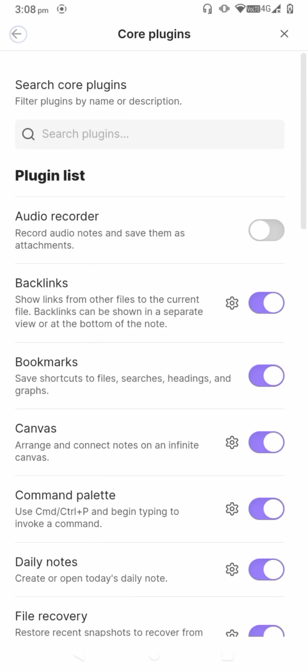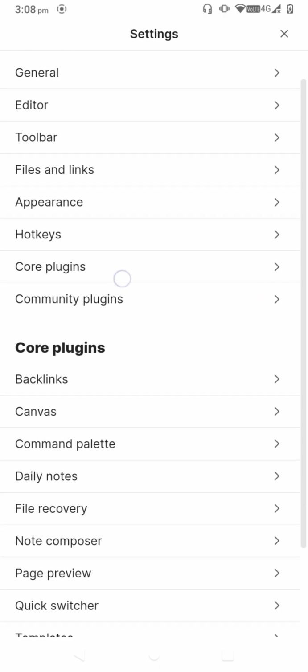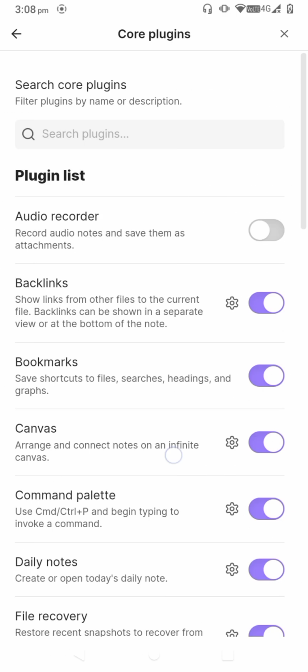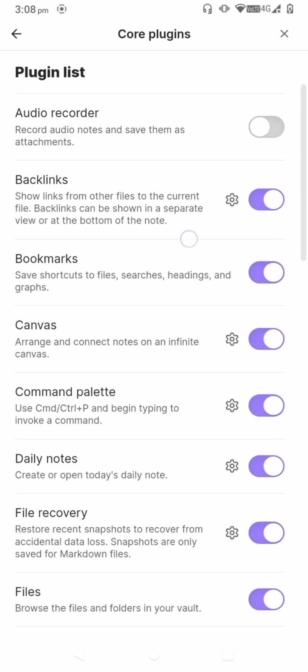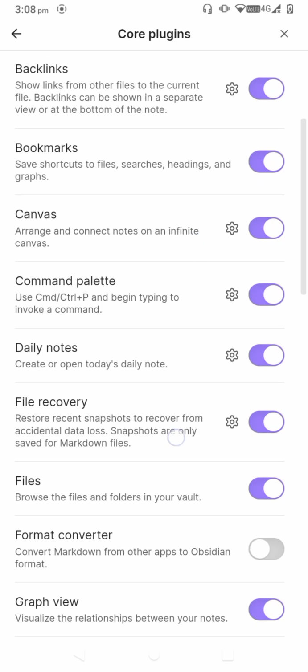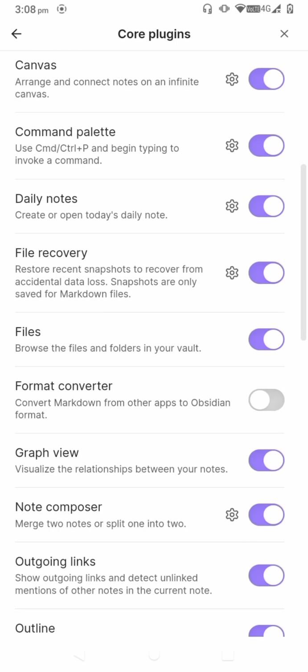These are the core plugins. Here you have two sets of options: core plugins and community plugins. Core plugins are built into the app, so you have no issues using them. In case you want to use the audio recorder, you can enable it. Many other options are already enabled.